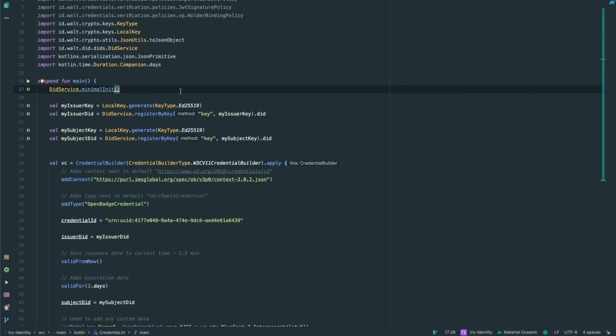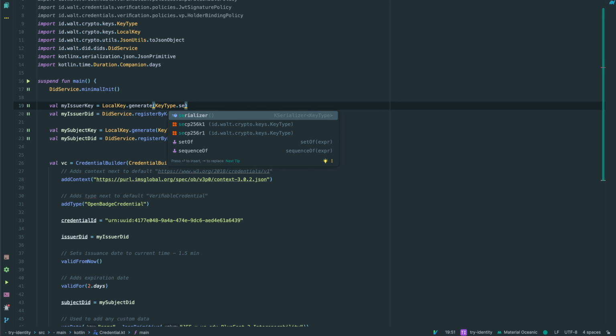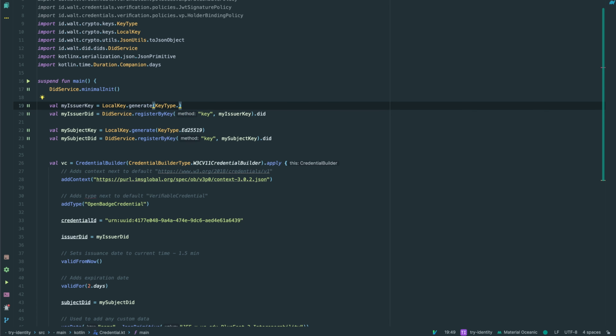So we initialize our DID service and then start off by creating our issuer key as well as our subject key, and then using that key to create a DID for the issuer as well as the subject. When it comes to key generation, we offer various algorithms. So we'll just go quickly here. We can use an RSA, or Secp, or back to our Ed25519.